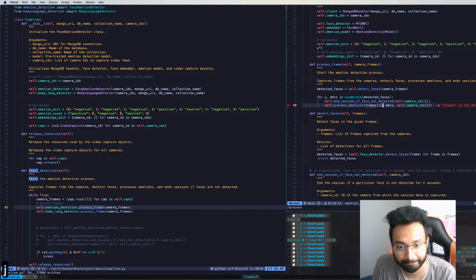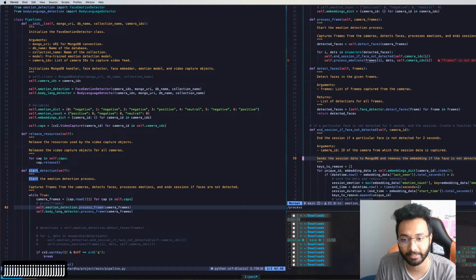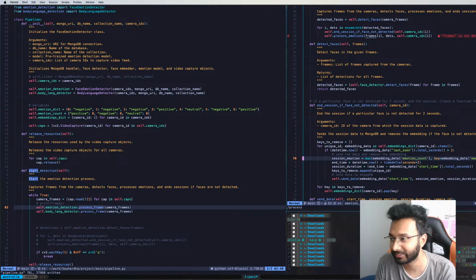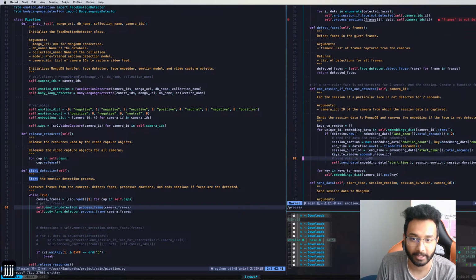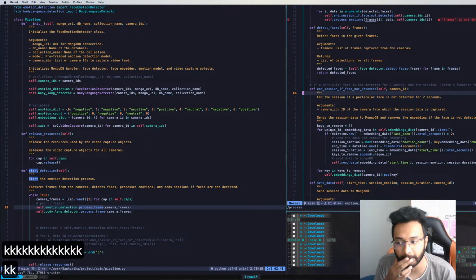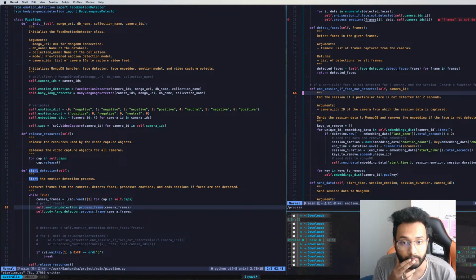I don't like this because this specific end session if face not detected was actually not a good way of coding, I think. So it can be improved. That's what I'm trying to say. Okay. End session if face is not detected. It passes the camera ID. Why? Trust me, I wrote everything, but I don't know why.